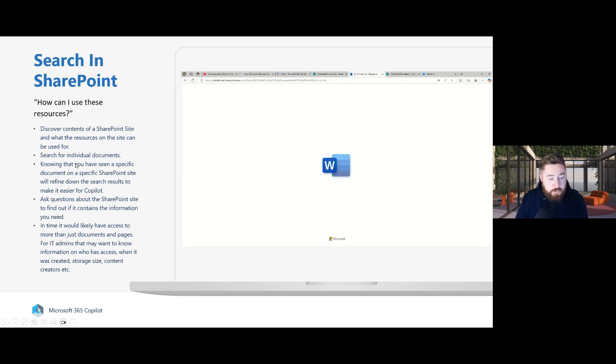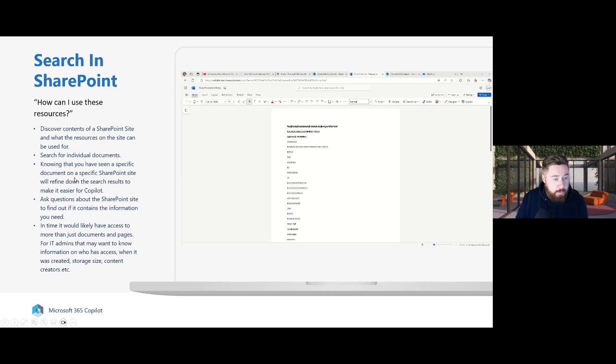So we can search the whole site, we can search for individual documents, and knowing that you have seen a specific document on a specific SharePoint site means that when you go there to search, you're refining it and you're only going to be finding content on that SharePoint site. We can ask questions about the SharePoint site to find out information that it contains.